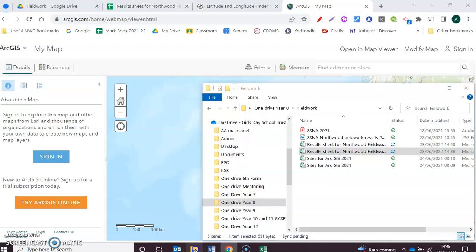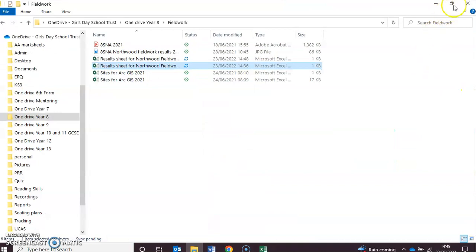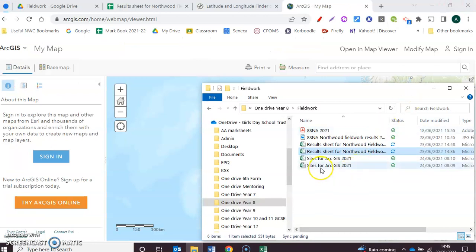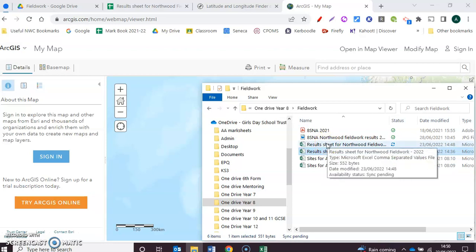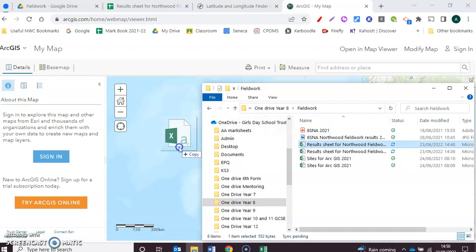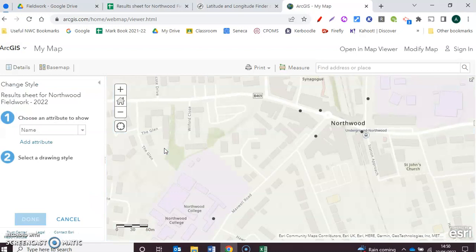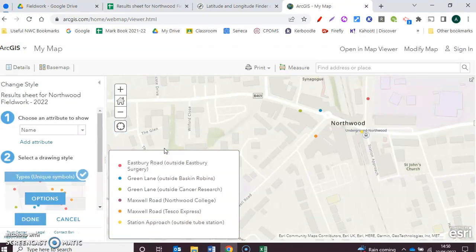So if we go back to our folder where our results sheets are, we're going to import. If it opens up and looks like that, just go to the top and sort of half minimize it so that you're ready to get your document in. I think this one's mine. Here we go. Results sheet for Northwood Fieldwork 2022. I'm going to click on it and I'm going to drag it all the way over to the map. So I'm over the sea. I let go. And by the magic of technology, my results have been imported into a map.